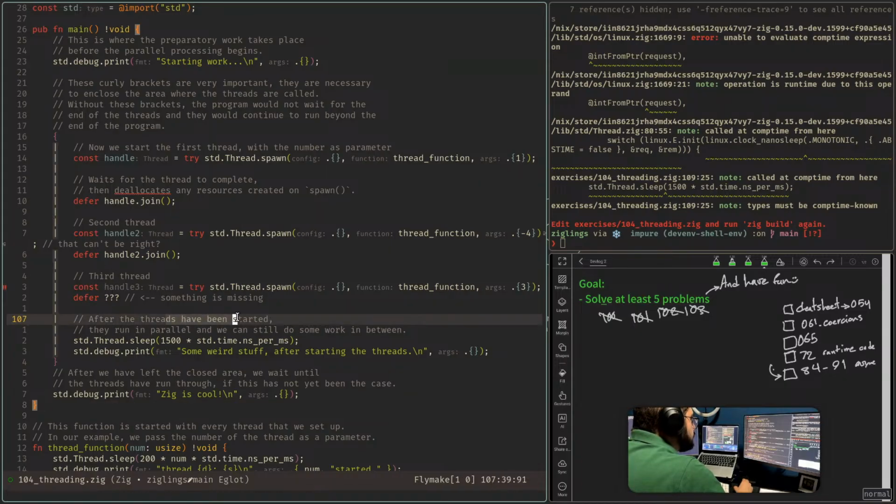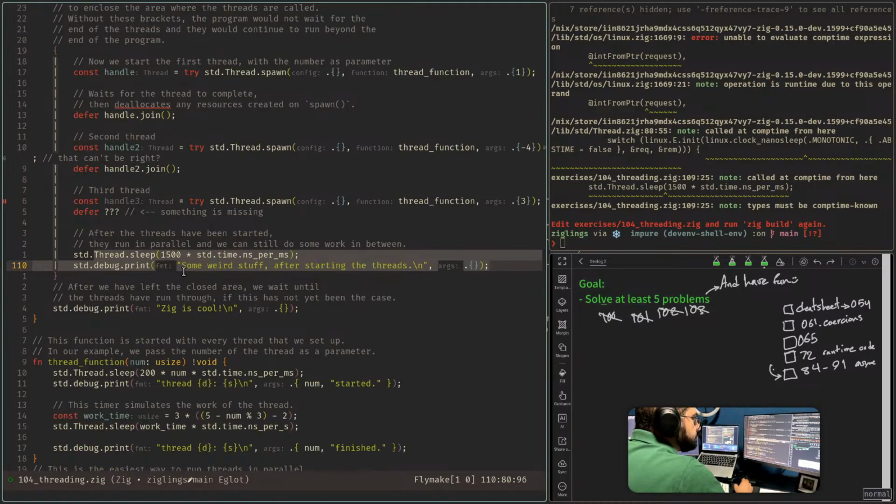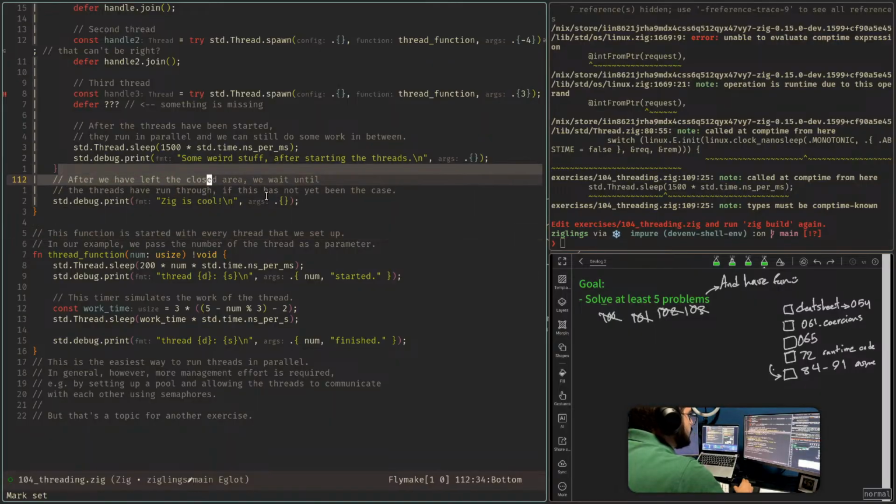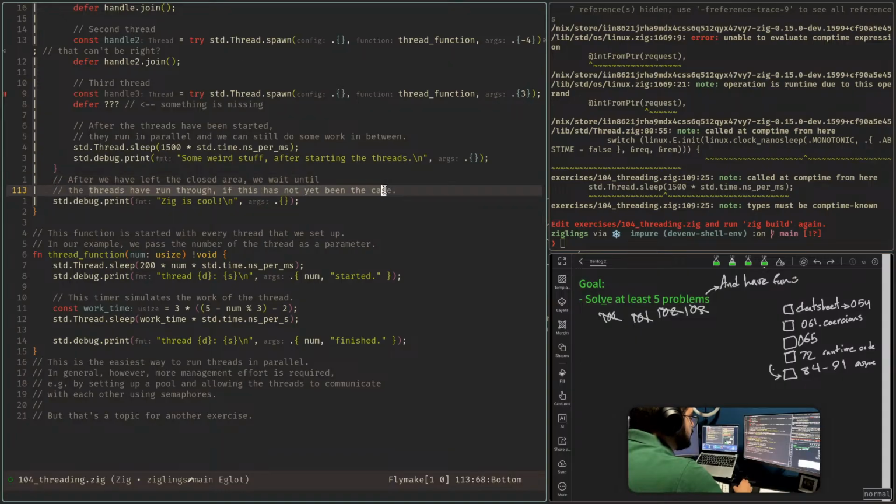Third thread. After the threads have been started, they run in parallel, and we can still do some work in between. Some weird stuff happening in between. Okay. After we left the closed area, we wait until the threads have run, if this has not yet been the case, so meaning this would also be printed before this.